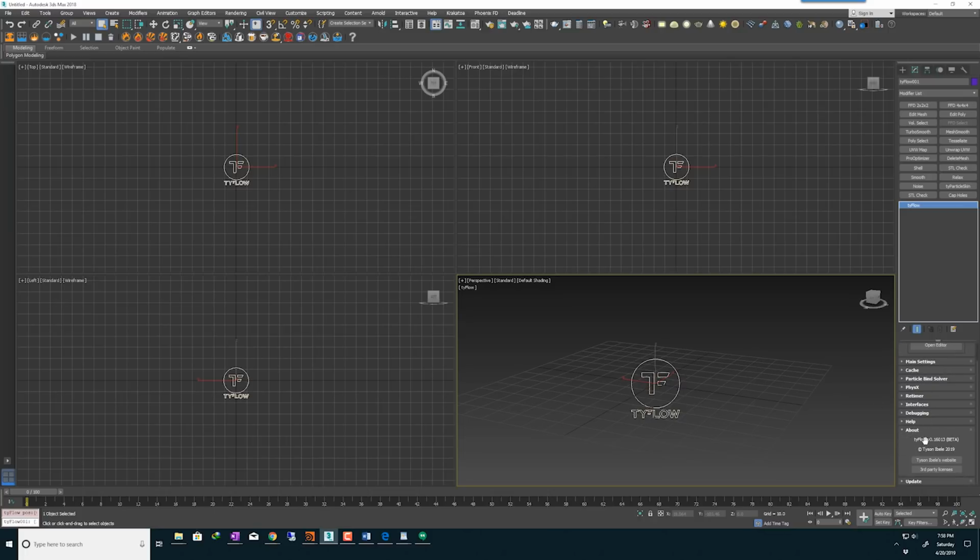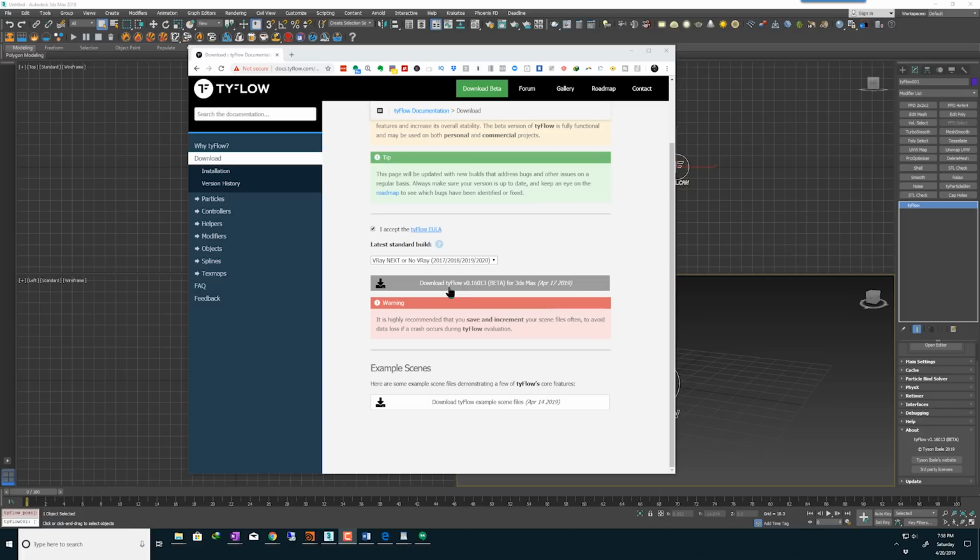One thing, if you ever want to check what version you're using, go down to About and you can see there. So again, back in the download here, you can see the version that corresponds with it. So that's just important if you want to see if there's a newer version.